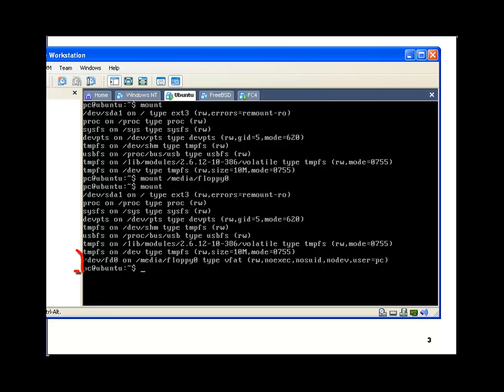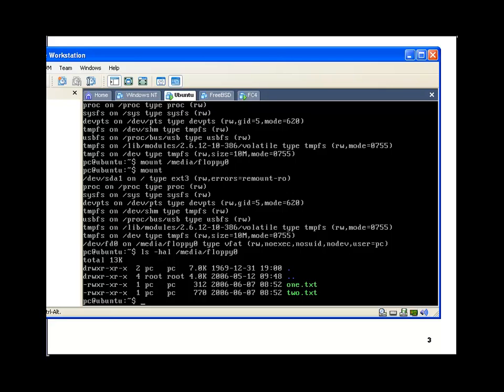Type vfat, it's mounted read-write, no execute, no SUID, no dev, user equals PC. No execute means no executables are allowed to execute from that, and no SUID means no root files can be run from there as well. Okay, so let's see what's on that disk. There's two files, 1.txt and 2.txt, as we saw before. Notice their sizes. The first one is 312, which means it fit in a single cluster. The second one is 770 bytes, which meant it had to fit in two clusters, but we saw that previously.